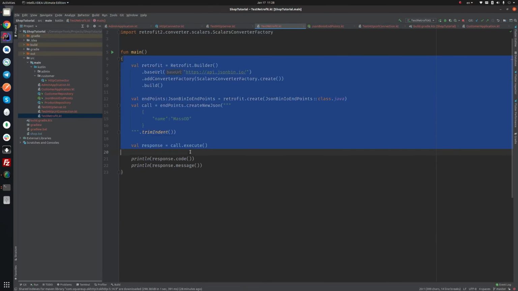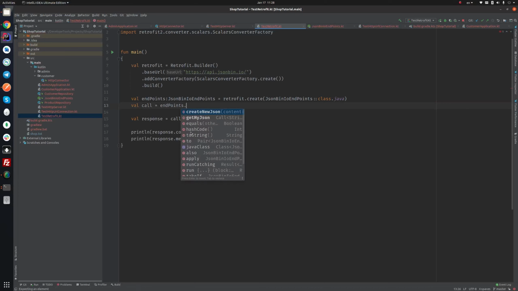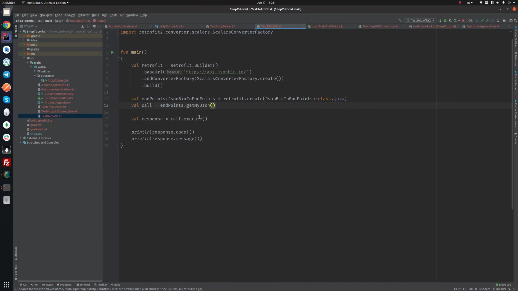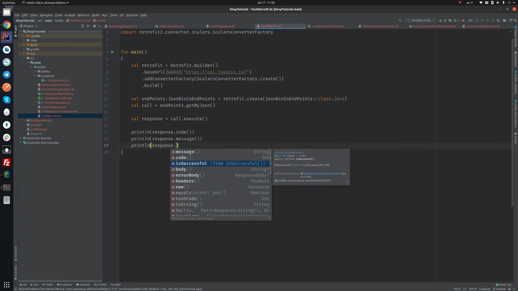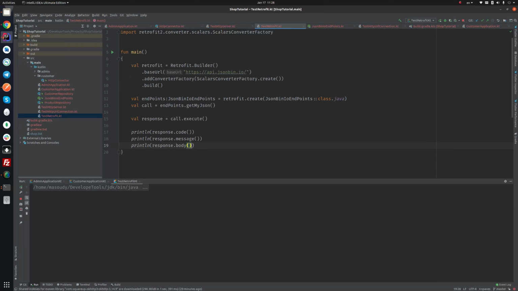So this one was for creating one. Let's ask for, now you can see we have two functions implemented for us. Yes. We are executing the code, the message, and let's also print the body. Let's run it. We received 200 and the body that we just gave to the server. And we are able to connect to the server with this.